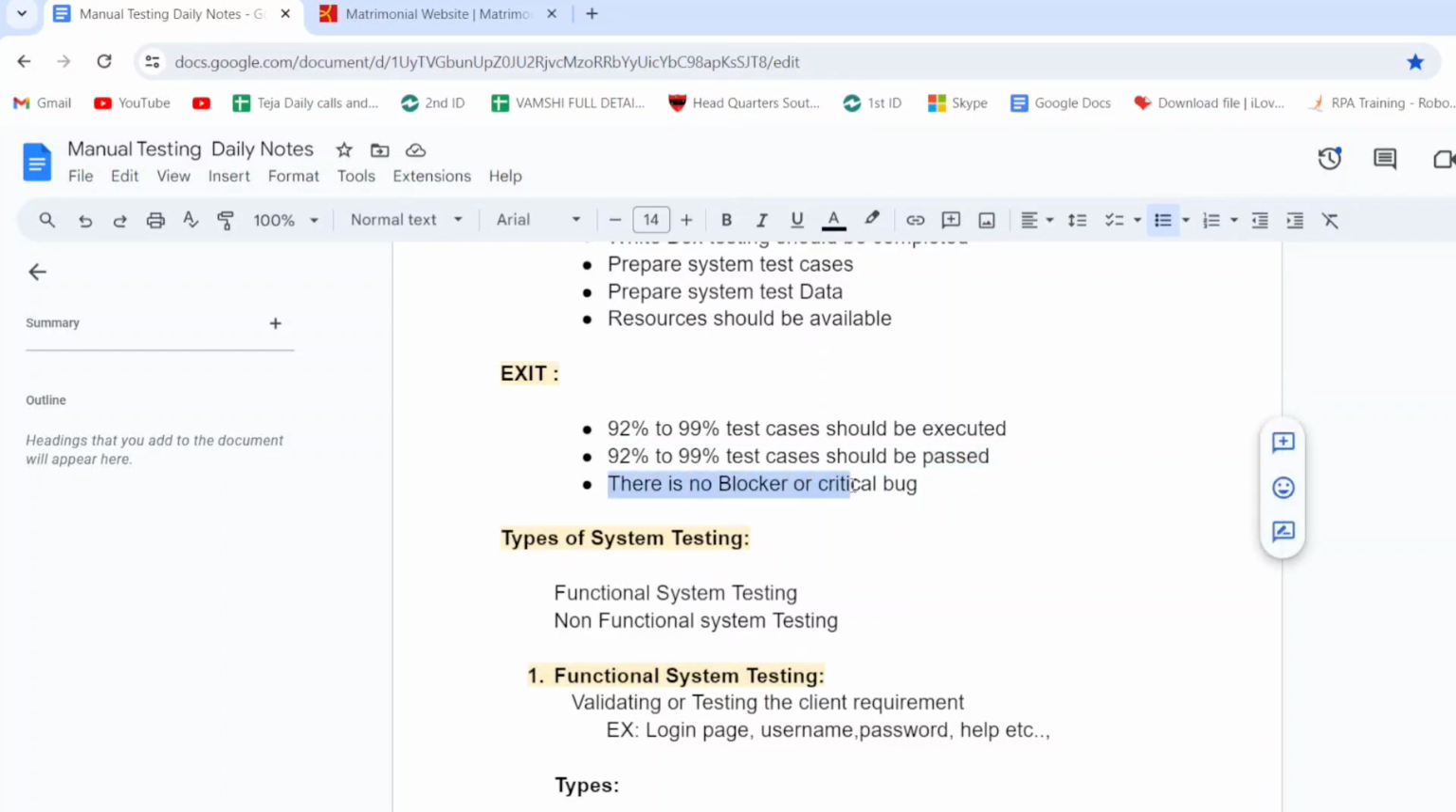And there should be no blocker or critical bug available while going to the next level of testing. This is the third level of testing, right? System testing is the third level of testing. So these are the three exit steps to go to the next level of testing, that is acceptance testing. For going to acceptance testing, these three exit steps should be confirmed: 90 to 99% of the test cases should be executed, 90 to 99% of the test cases should be passed, that means the software application is ready, and there is no critical or blocker bug to go to the next level of testing.